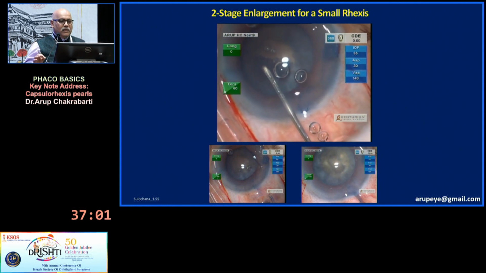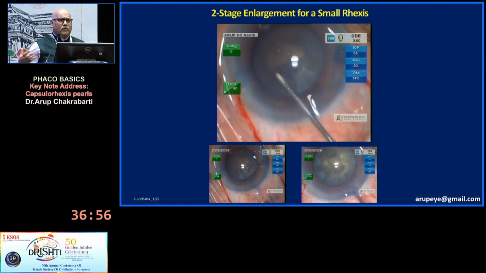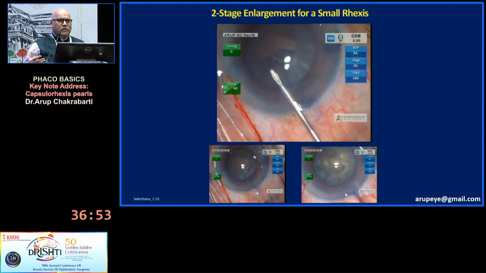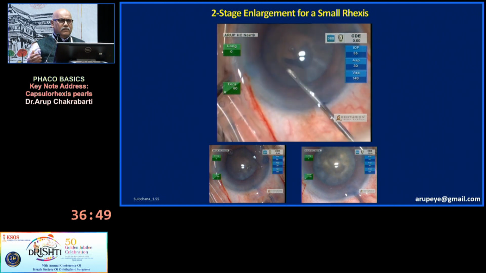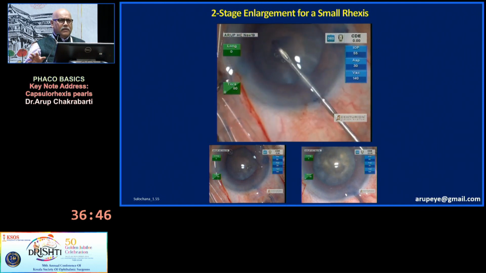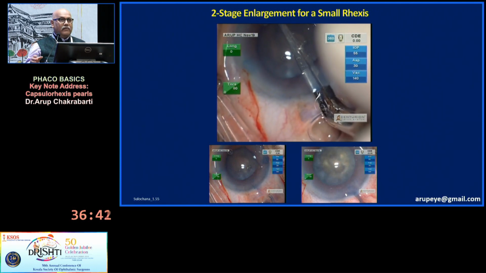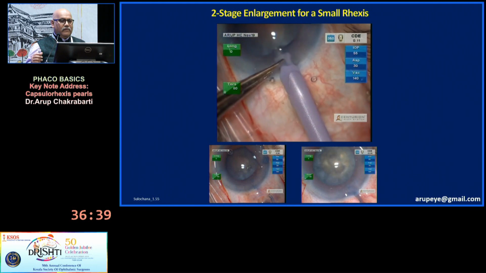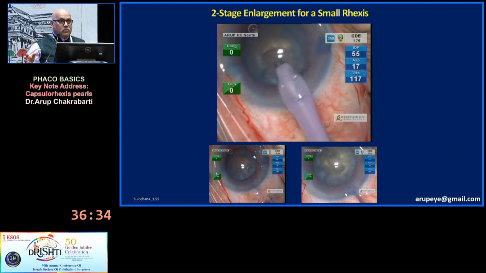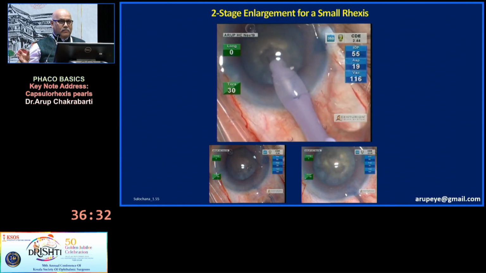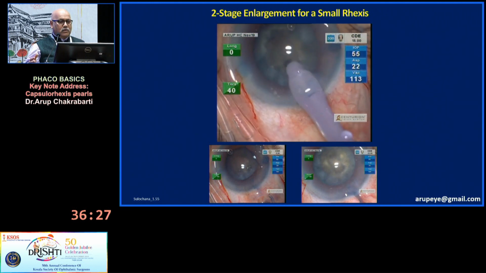Now I need to make a larger opening here. The eye was extremely hard. So if I inject a cohesive OVD into the eye, it becomes very hard, and there is always a possibility of uveal tissue prolapsing through the paracentesis tract or the main incision. So what I did in this case, and I needed a larger rhexis, about 5.5 to 6 millimeters, I decided I would not take other recourse like pars plana vitrectomy to soften the eye, because it was a total cataract. I would not have seen what the phaco tip was doing.